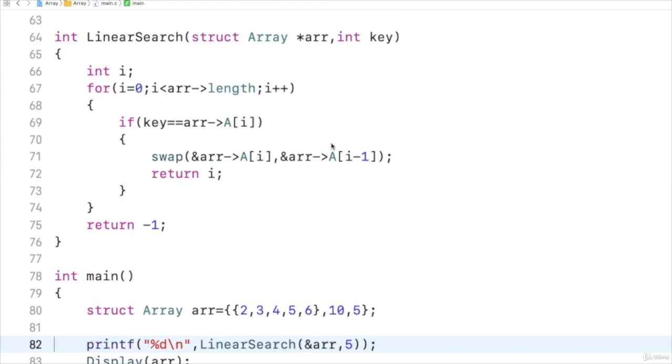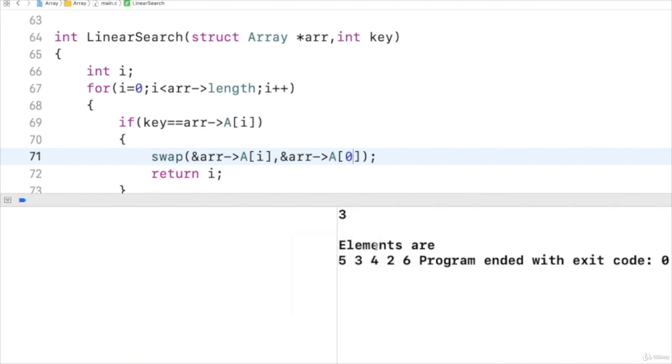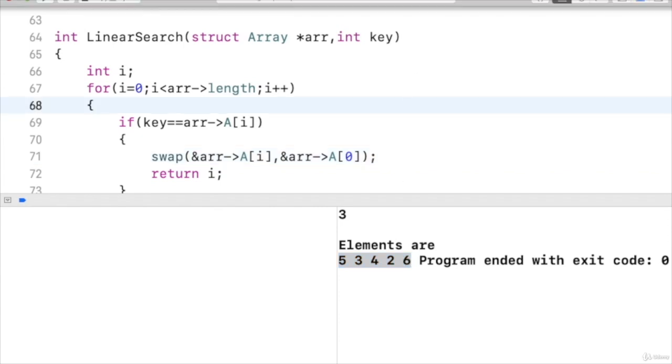Now next we will see move to head. So I have to just make a small change in this linear search function. I have to say swap a of I with a of 0. Just say 0, the element will be brought at index 0. Let us run and see. 5 should be brought at index 0 and 2 is sent in place of 5. Yes, you can see this change in the list of elements. So that's all about linear search.